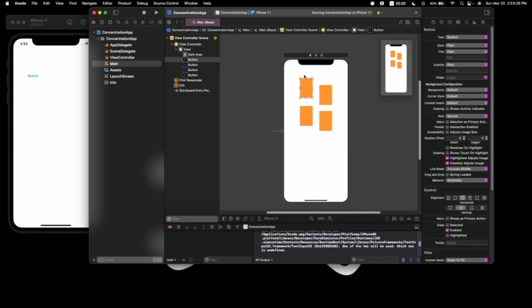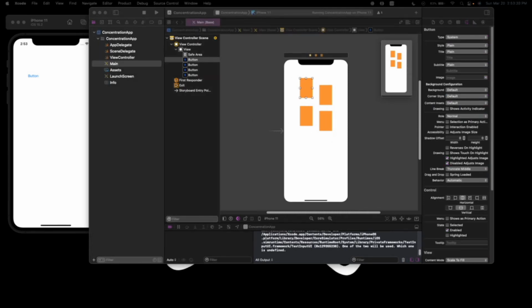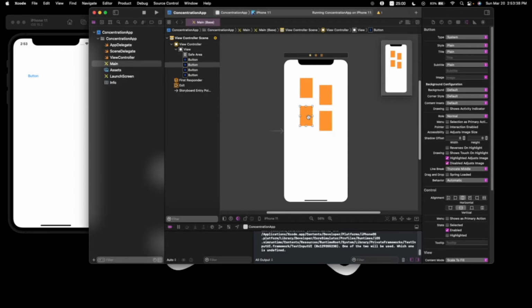So far I have 4 buttons, and the way you can check if they're buttons is they should have a B right here. They should have no text, and they should be the background color that you want.